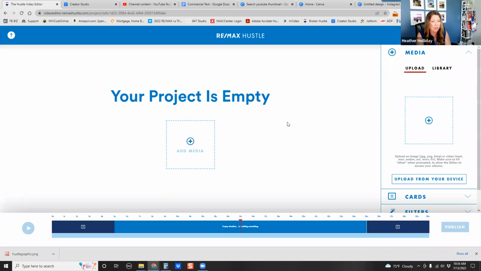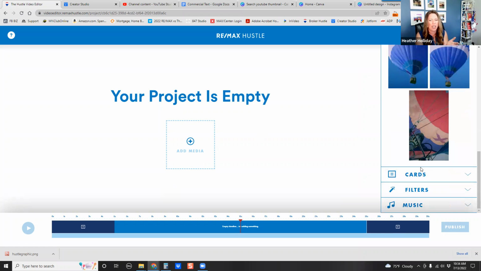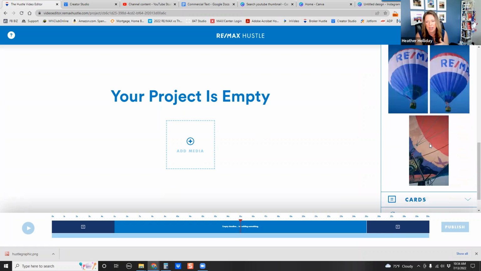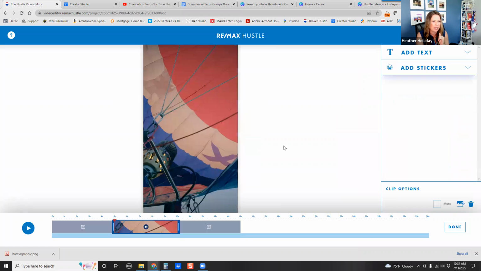And this is where you can actually pick stuff that they already have. I can upload my media, I can go to the library, or I can upload it from my device. The library has a ton of stuff already done, all the REMAX-y stuff. And I know you guys do a lot of video for balloon events.